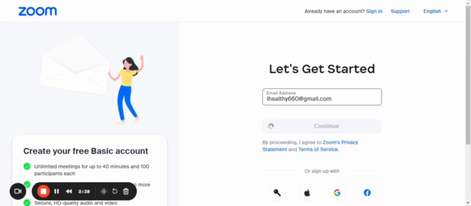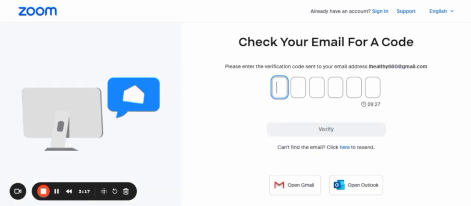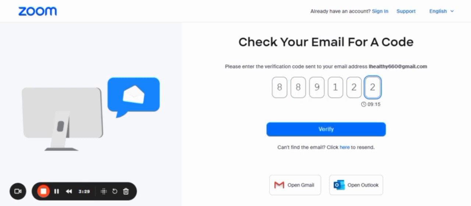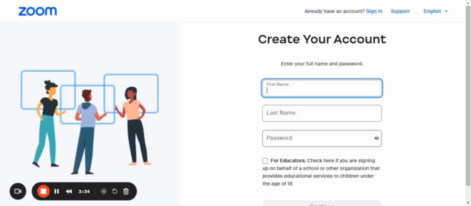So you could log in through your Google account. Click on one of those icons. Probably you want to log in with your Facebook or your Gmail, but I choose to type in my email address. So it sent me a code, which I need to verify. Click on verify. Once you click on verify, it brings you here.